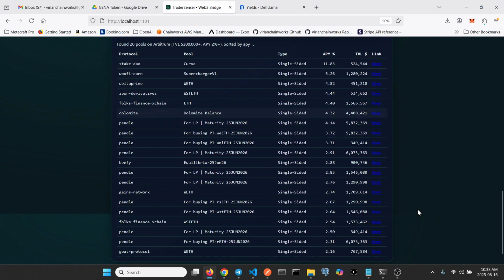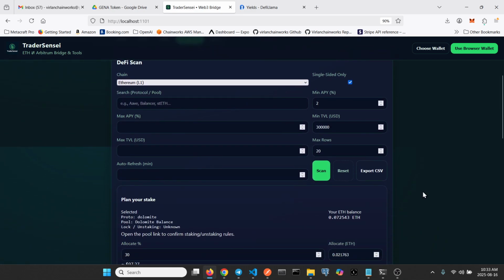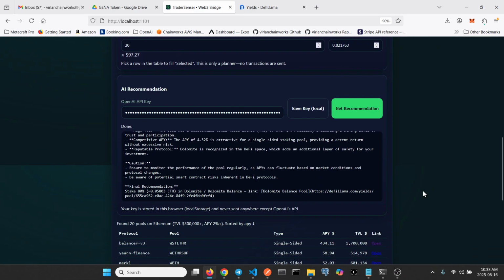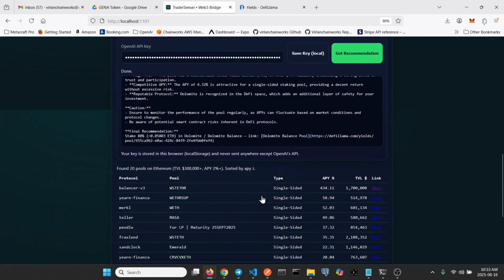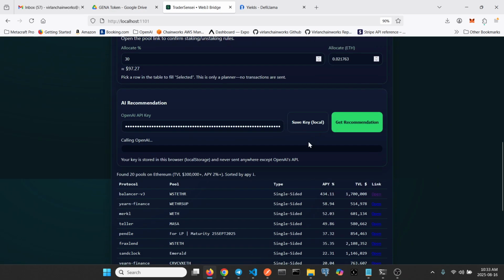It does give you all of the list here, pretty good list. This is Arbitrum. Let's go have a look at Ethereum. Let's go ahead and scan, and everything that we see for Ethereum pool. Let's go ahead and get a recommendation. What kind of recommendation will this give us? Let's give it a run.